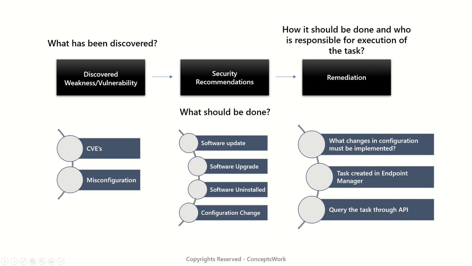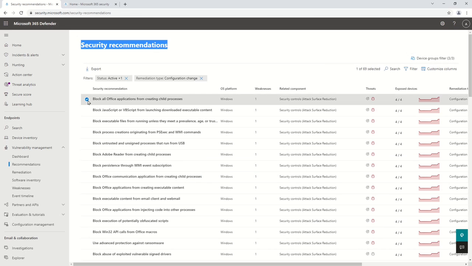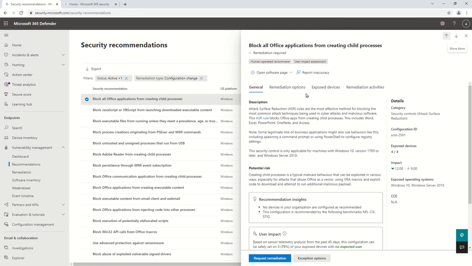Now, as I've said before, for every weakness, there is a specific recommendation, and for every recommendation, there will be a specific remediation action. So now if I come back to my console, and if I click on any of these recommendations, I can actually go ahead and create a remediation action for this, which I will be showing you in a lot more detail.